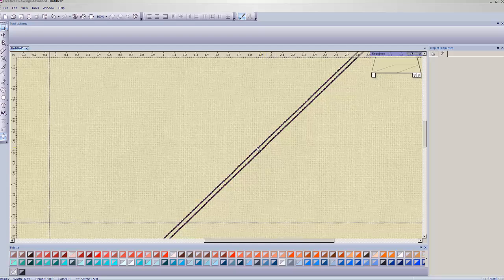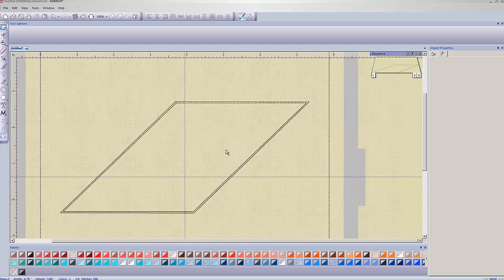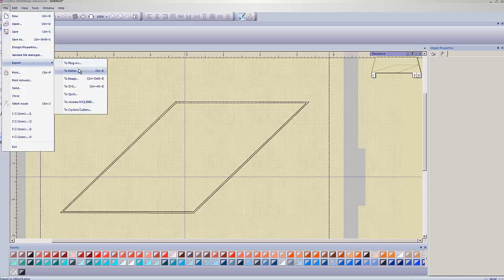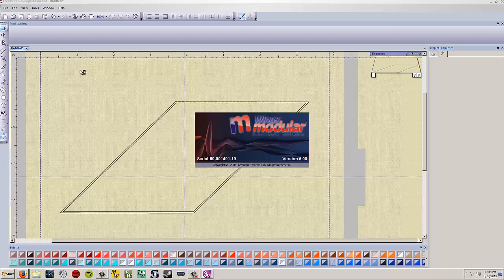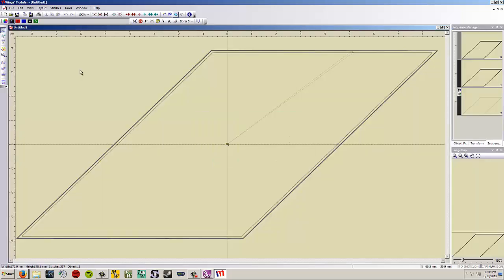Zoom in a little bit, you can see them both, there they are. And now we're ready to go to the editor. We just go up to File, Export to Editor, to bring it up in the editor.